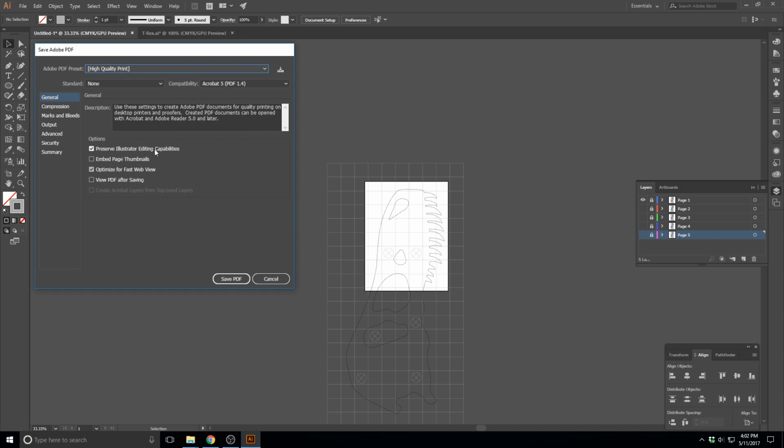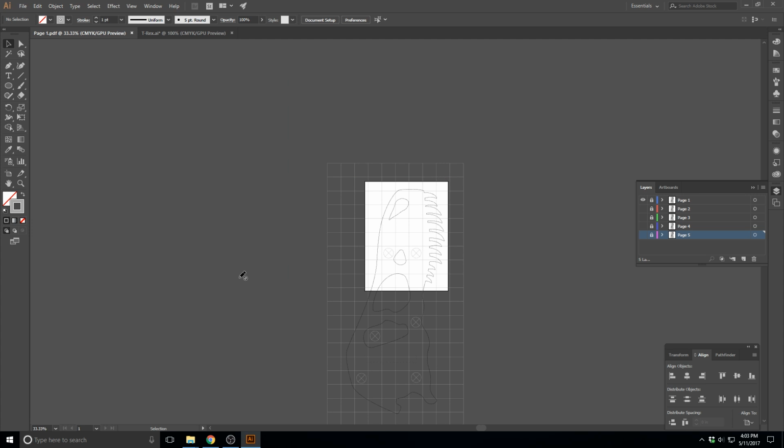This box is checked by default. It's preserve Illustrator editing capabilities, and you need to uncheck that. It will make your PDF, you won't be able to edit your PDF later, but if you keep this checked, anyone that opens your PDF on a Mac will be able to see all these layers visible at the same time, even though they're currently only one page is visible at a time. I learned this the hard way, so if you plan on sharing your templates, uncheck this box, or otherwise people on Mac are not going to be able to use your templates. So we'll do that, we'll save as PDF.